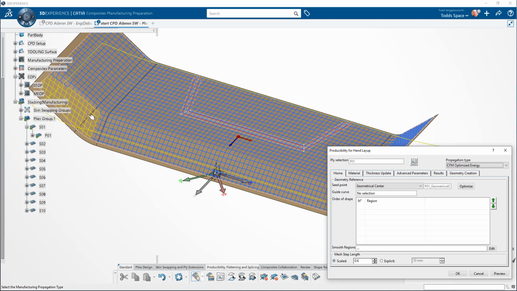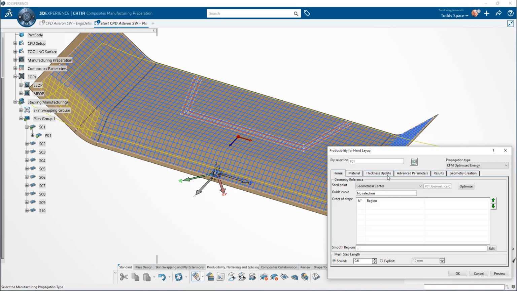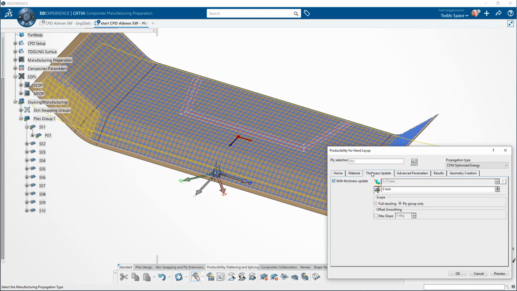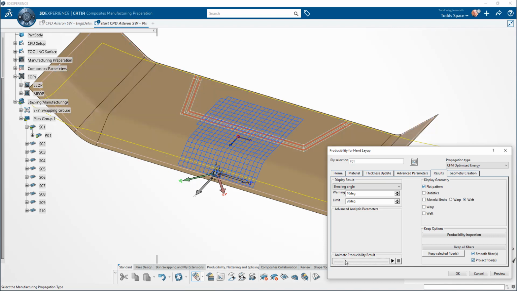And notice that the yellow is shearing, and that's because of these limit and warn angles. So everything in blue is between 0 and 12 degrees shear. 12 to 25 is yellow, and then you'd have red if it was higher. It shows you where the bridging and wrinkling is going to occur. We can also play this back so you can see it occurring in real time.